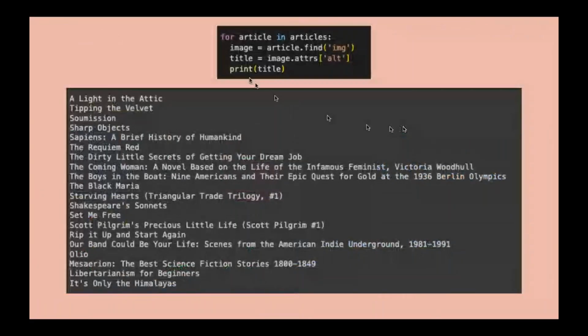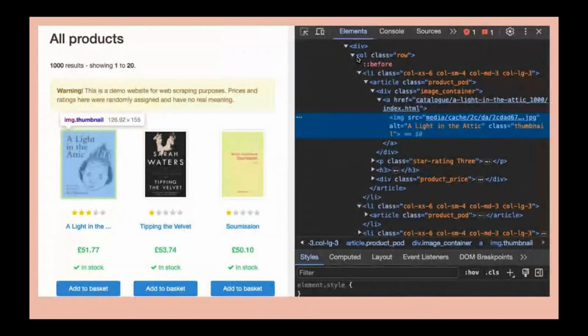And so for each of the articles in the articles, we are going to, let me backtrack. So what this line is saying is that for each article, which is for each of the books.